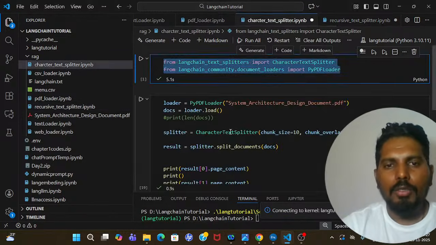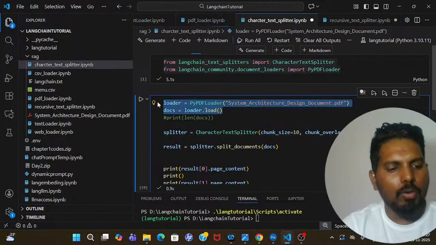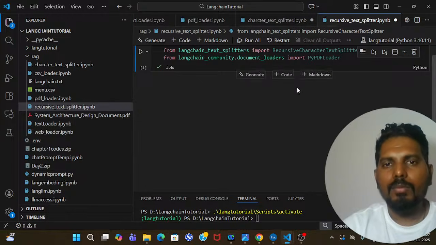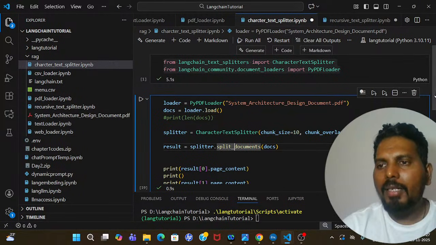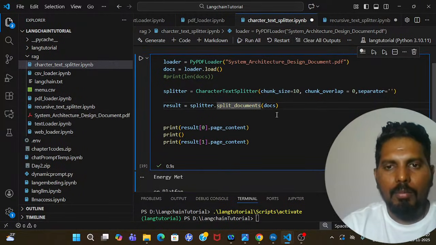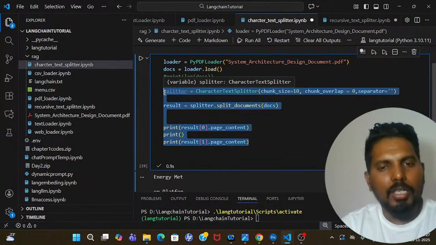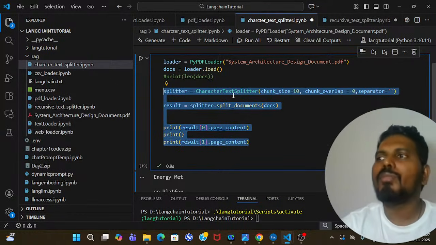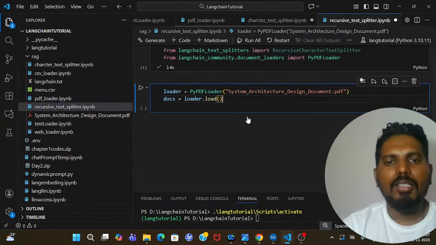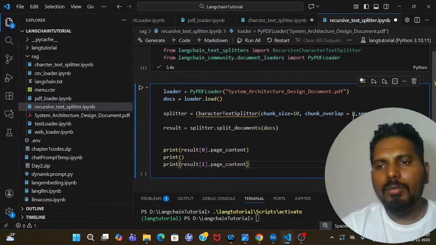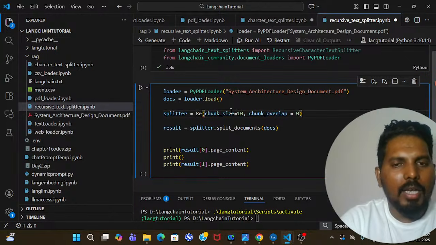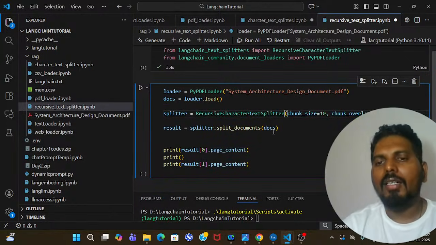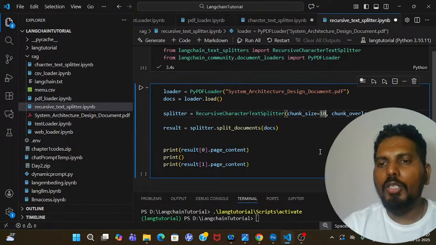and then same, we are going to load our file first. Let me load my file. My imports are done. I have loaded my file successfully, and then I have to use the splitter. But this time, instead of a character text splitter, I will use recursive character text splitter, right? In this case separator is not required. Instead of character text splitter, I have to use recursive character text splitter. So chunk size I'm going to keep 10, and chunk overlap I'm going to keep 0 as well.